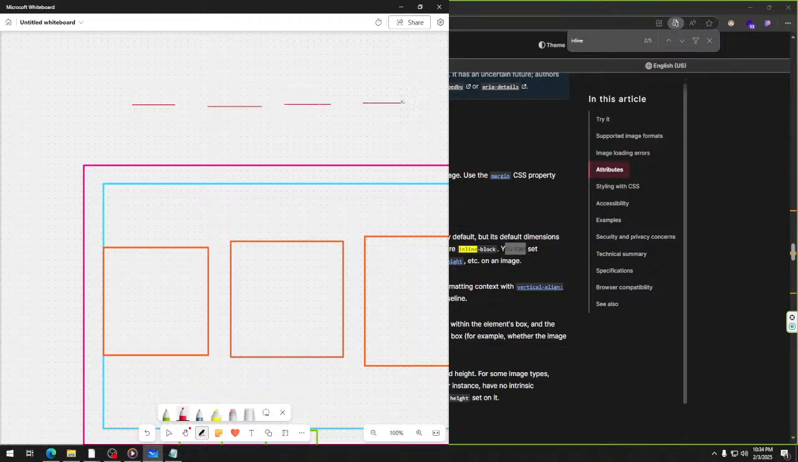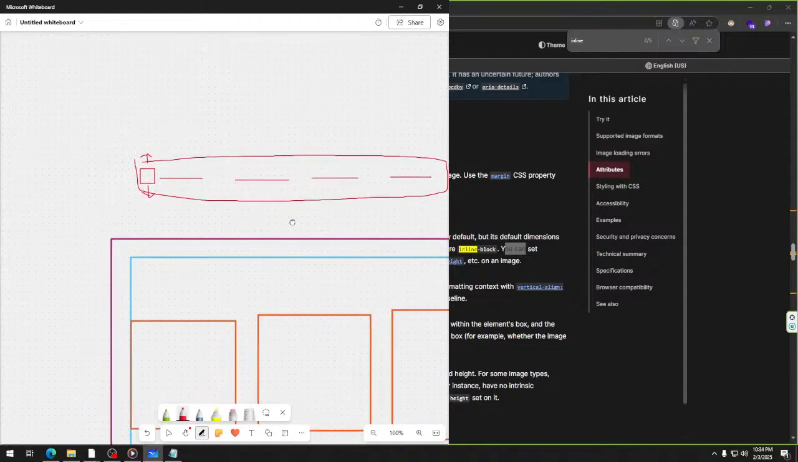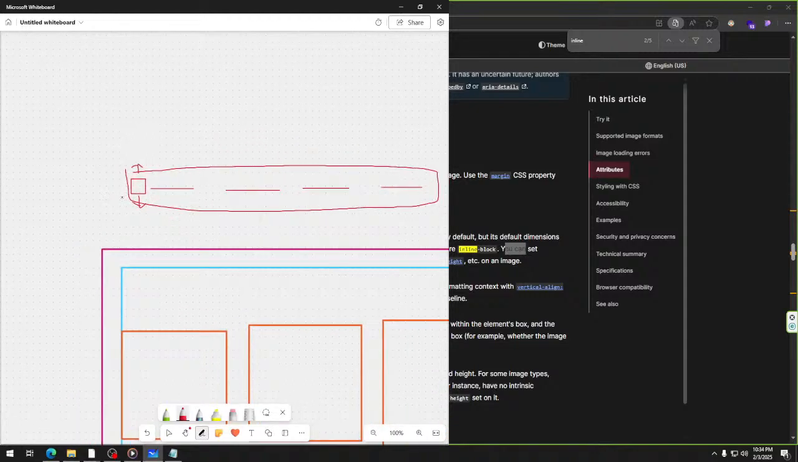Like, let's assume this is a navigation, right? This is navigation, but we want to add an image here. Well, if I create an image here and it's not inline block, it's gonna move either down, up, or create weird spacing depending on what CSS properties we have implemented. So there's two ways to solve this.